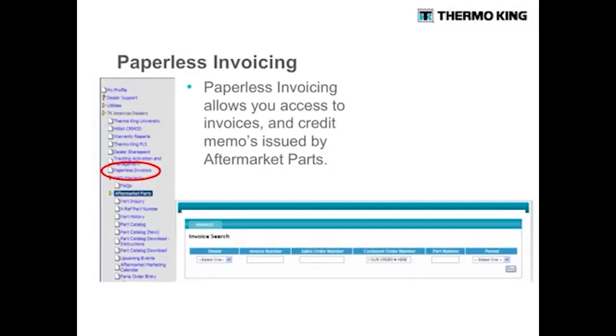To search by your PO number, enter the number into the Customer Order Number field and click Find. If you have access to several dealer codes, leave the dealer field on Select One and search. This will allow the site to search all dealer codes for which you have access.